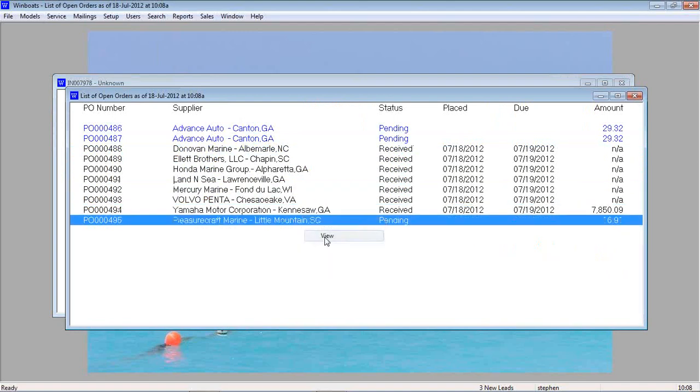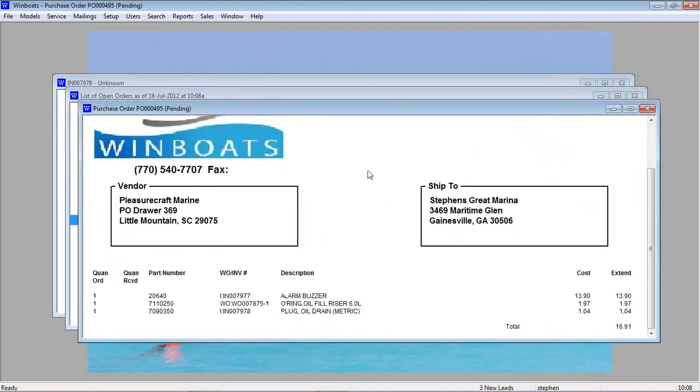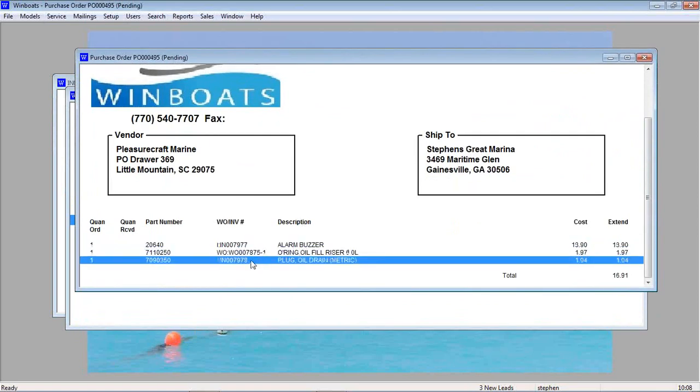Once it's ordered, again, I had a purchase order that was already open. You'll see an invoice or a work order number to let you know what invoice or work order it's actually ordered for.